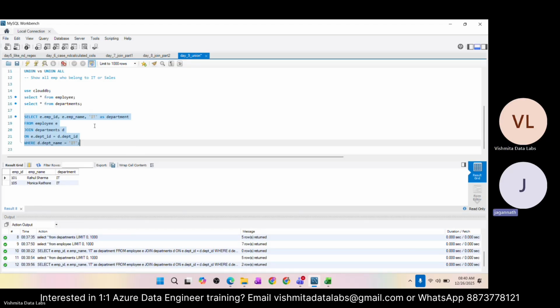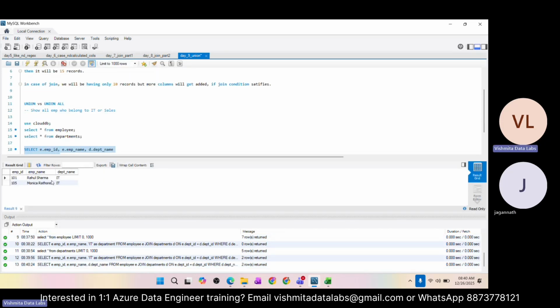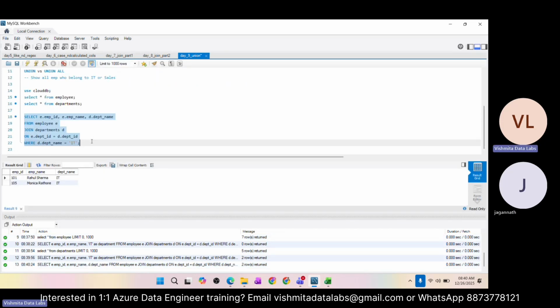If you're confused, you can remove this part. We have department name as well, so you can write D dot department name. See, we got the same thing, right? So we showed all the employees who belong to IT.